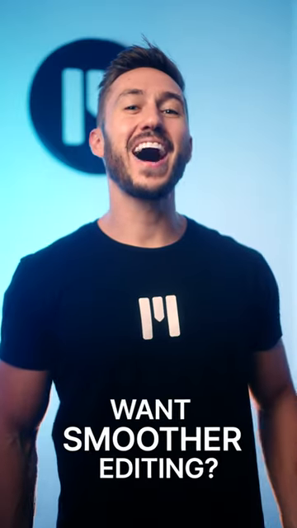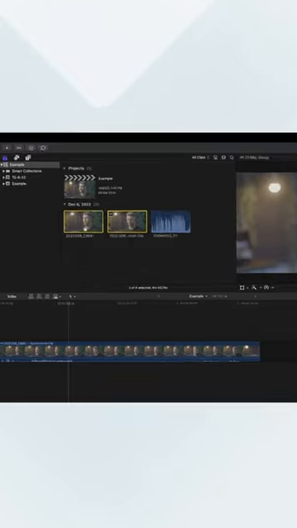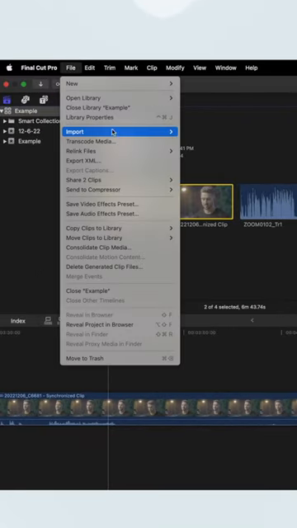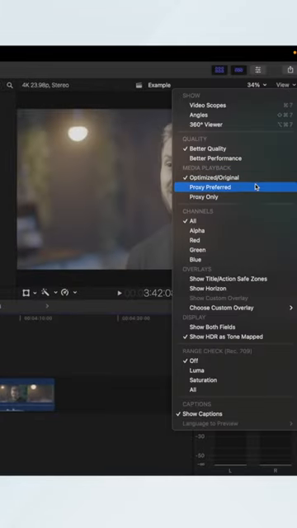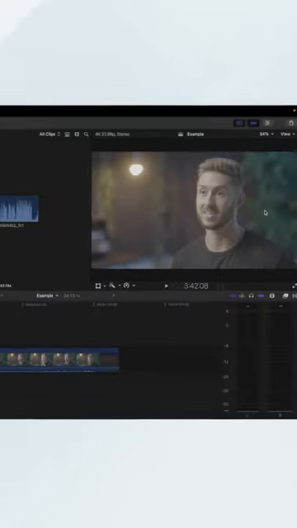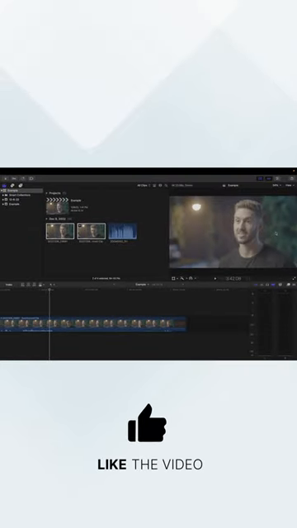Oh, why can't Final Cut handle my footage? Here's my go-to method. Select your clips, hit File, Transcode Media, and transcode them to ProRes Proxy files. Then just select View and hit Proxy Preferred. Now Final Cut should be able to edit your clips with ease. No more spinning beach ball.